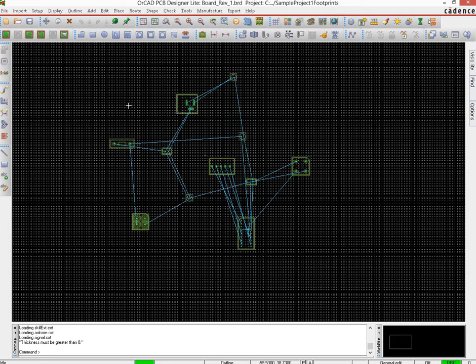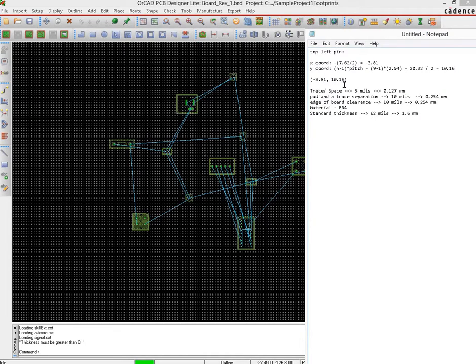In the next video, we will see how to set the constraint manager up so that we can also take care of things like the trace and spacing, everything automatically, and not have to think about it from one wire to the other.